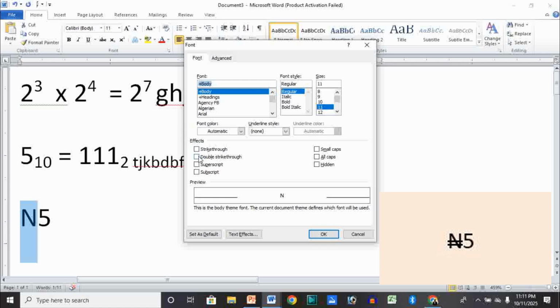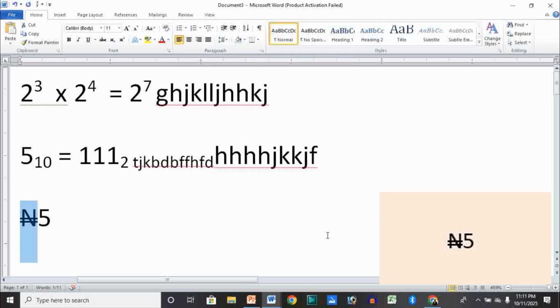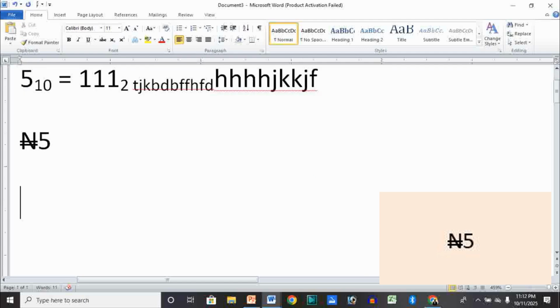But the Naira sign has a double strikethrough, so you select double strikethrough. Click on OK. You can now see we have our 5 Naira. So that is how to type a Naira sign on a computer system.